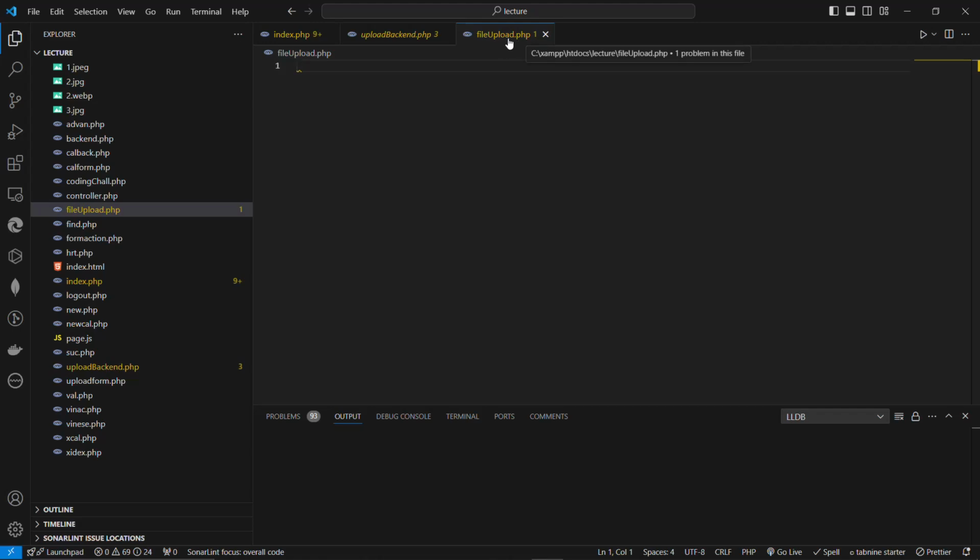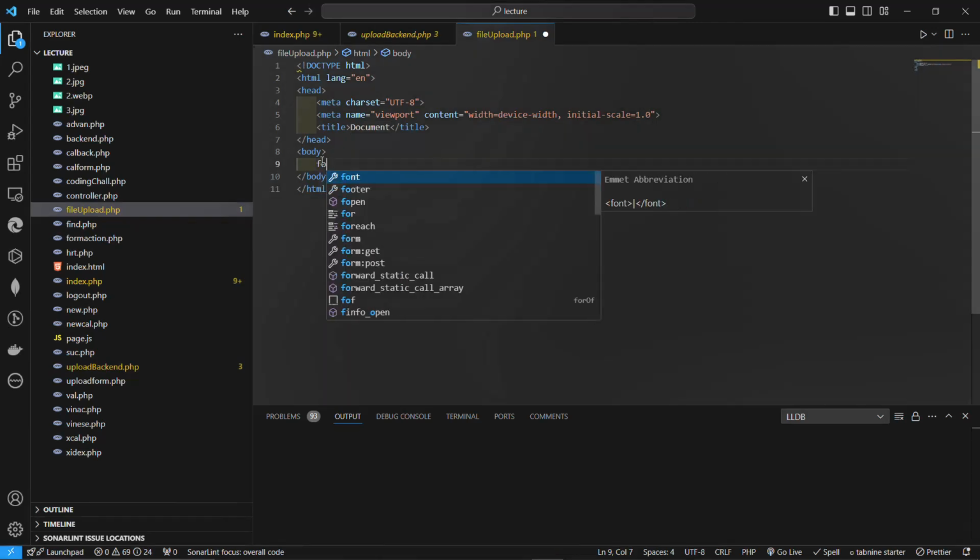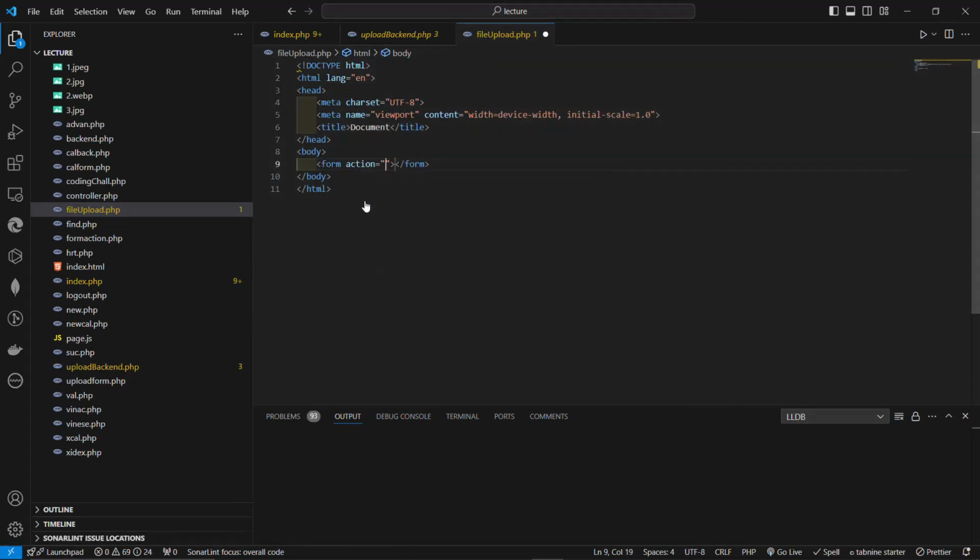So whenever you're writing PHP, make sure that you're writing it with .php. It has to be in a .php file. Here, what I want to write is HTML code. What I will create here is a form, a form for uploading, a form that I can use to upload our file.